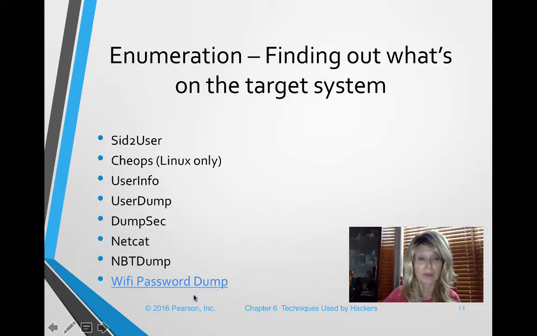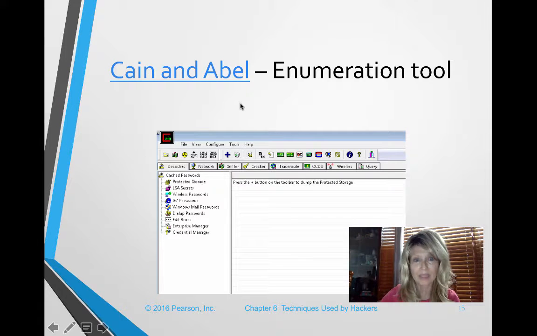Netcat is a very popular one. Wi-Fi password dump will dump passwords. But these are what's on that particular network. Cain and Abel is a very popular enumeration tool. If you have time, you can go to Cain and Abel and look to see how it works. As you can see here, it'll tell you about the network. It'll tell you exactly what's on it. It's got some password crackers, meaning that it will try to utilize some rainbow tables, which are a list of passwords, to crack passwords. Lots of different things on this particular type of tool.